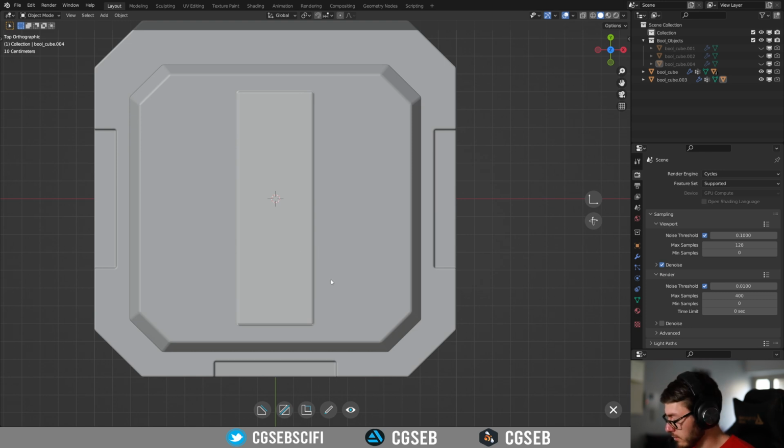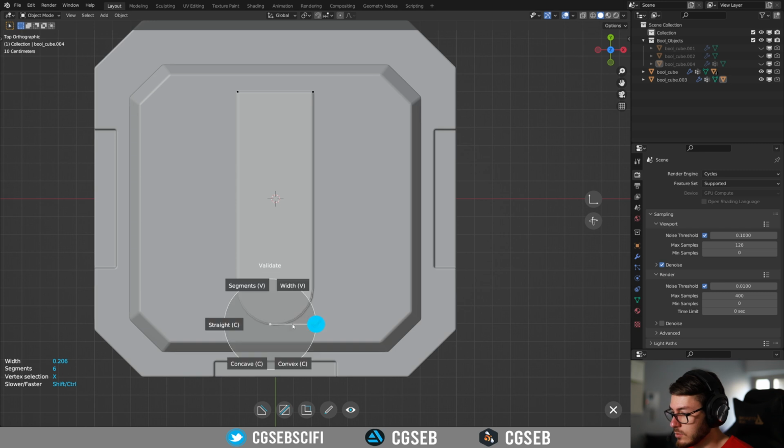Now you're going to add a bevel. So press B and don't move the mouse. Just press X to deselect all the corners. And we're going to select this by pressing X and pointing the cursor at it. So just before it does this, you do this.